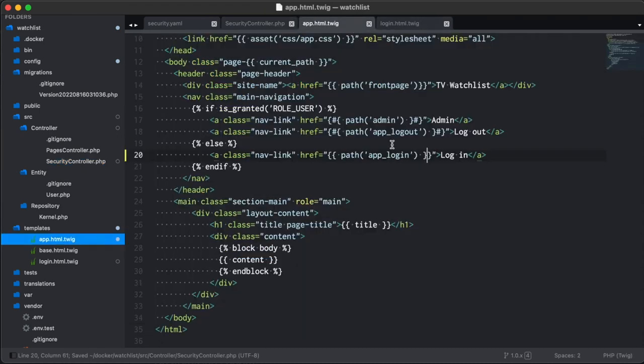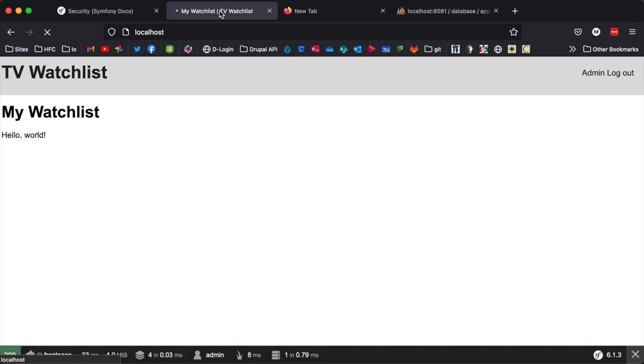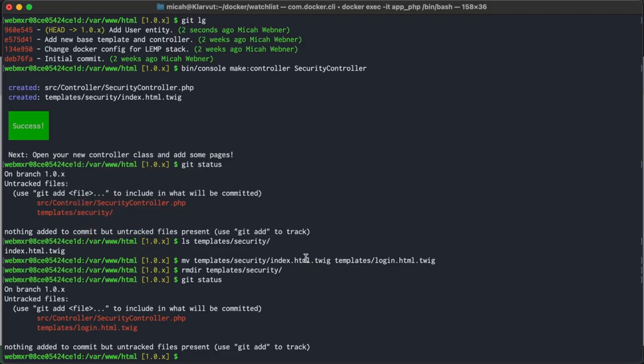Let's come back to our menu and fix the logout link so it works. And refresh our page. And now log out. Log us out. We are no longer a user and our menu changed back to log in. And so that is pretty much all we had to do, other than some basic cleanup here.